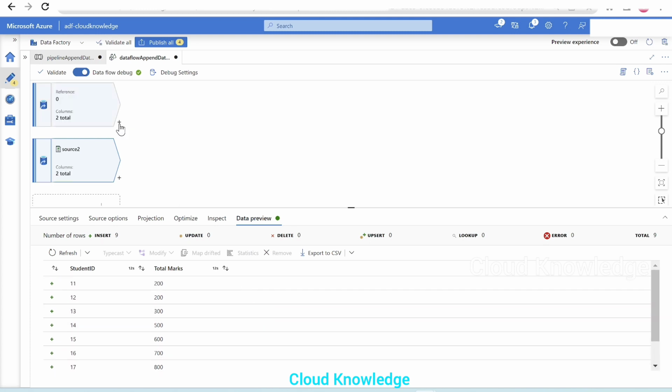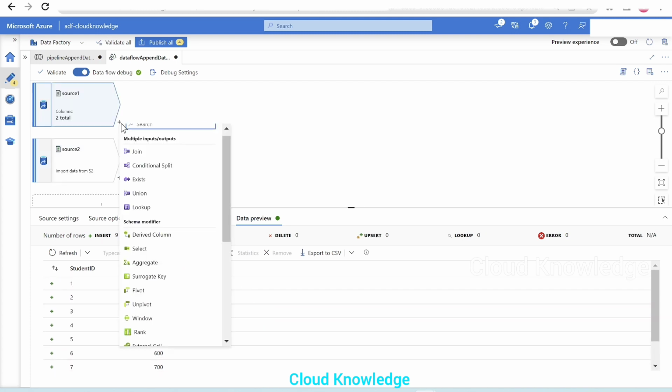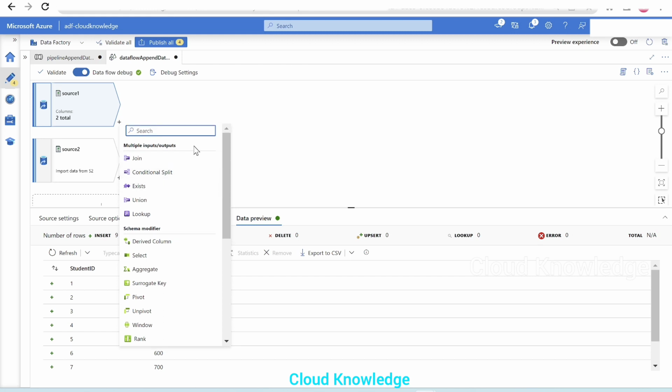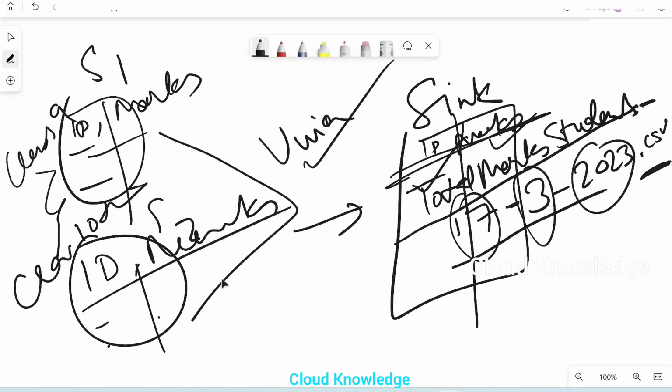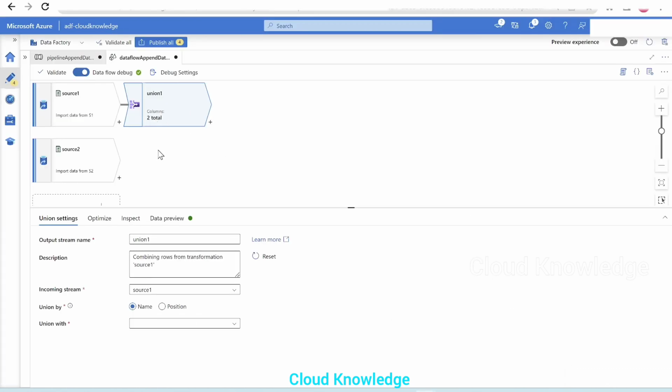Now we'll click on the plus sign, and from the different transformations, we have to select, from the multiple inputs and outputs, the transformation union. So we'll click on union. So why have we chosen the union transformation? Because, as I've shown on the whiteboard, we have to combine the data from the two sources as one. Okay, we have to combine the data from both sources 1 and 2. So we have used union.